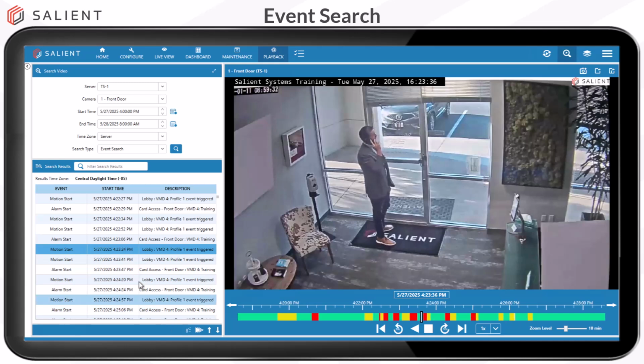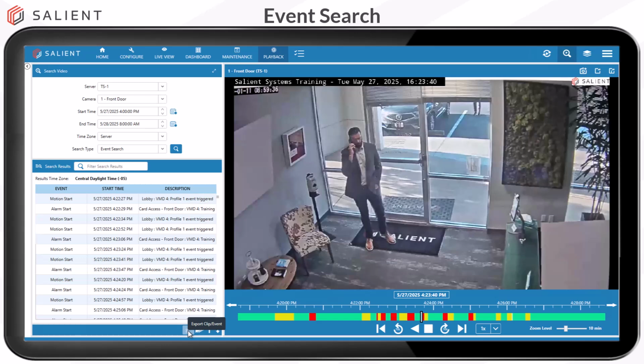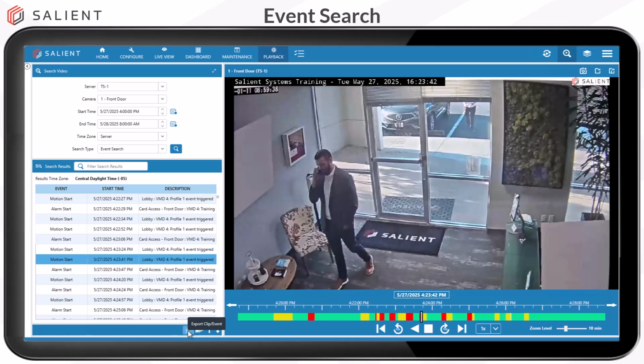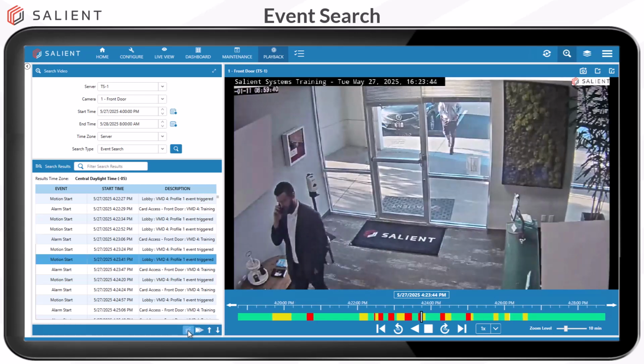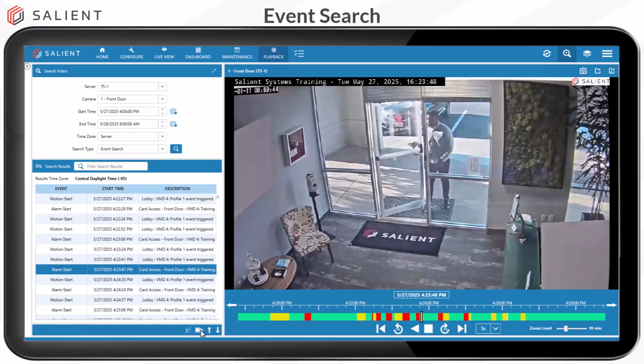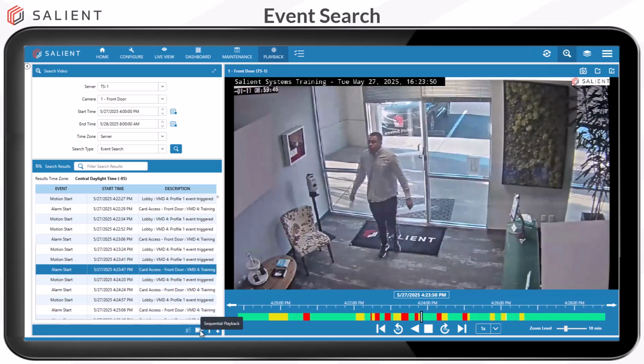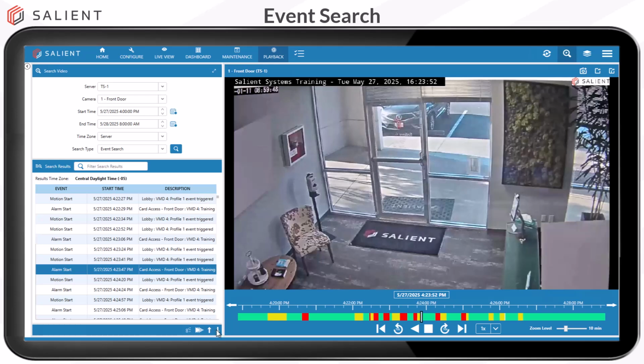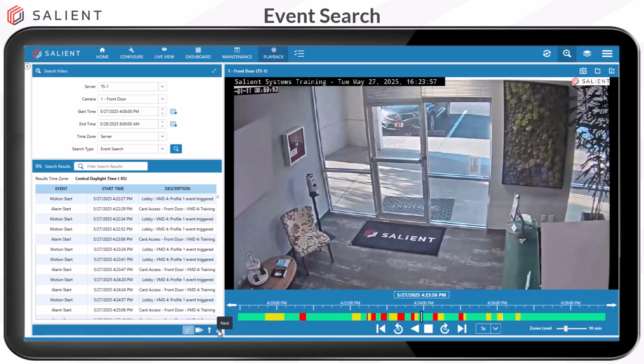At the bottom of the search results window, you can export your clip or event from the list, just like you could with the list and clip search. You can play your events back in sequential order, or use the arrows to skip between the previous and next events in the list. That wraps up the event search.